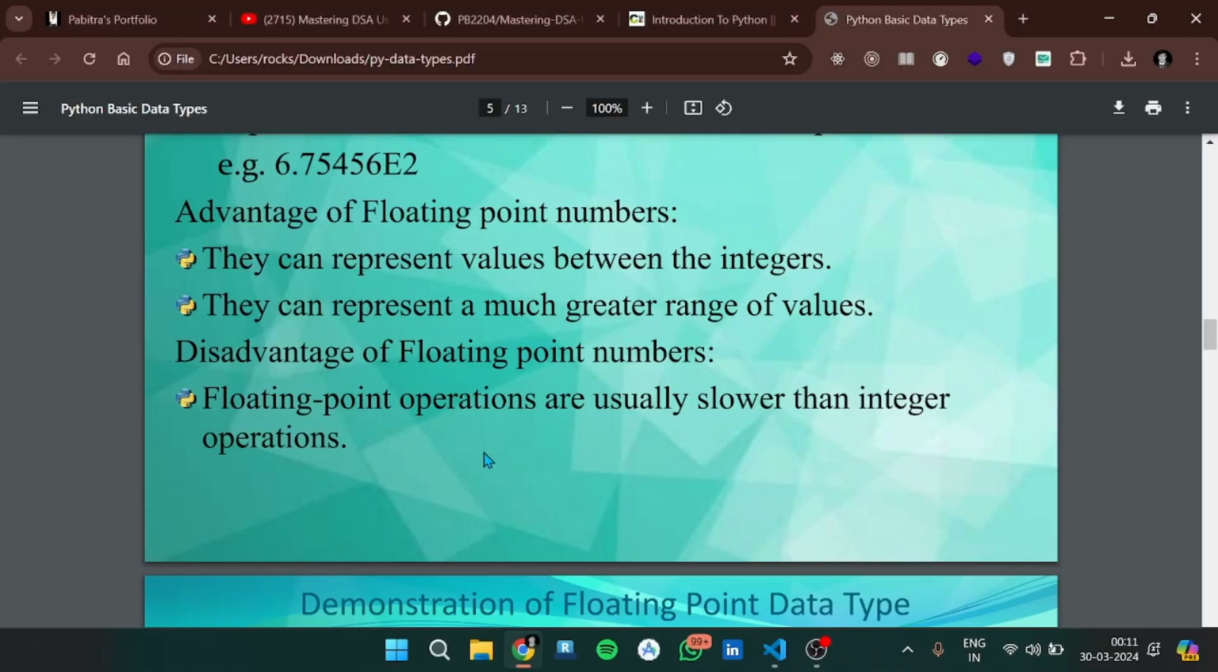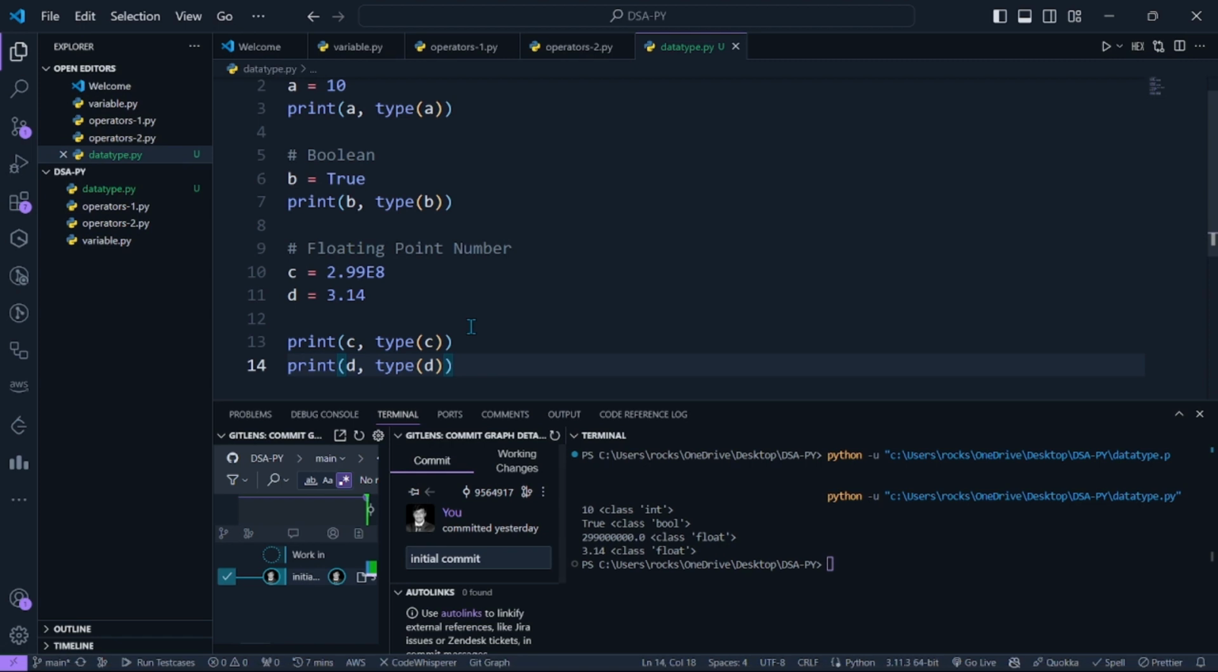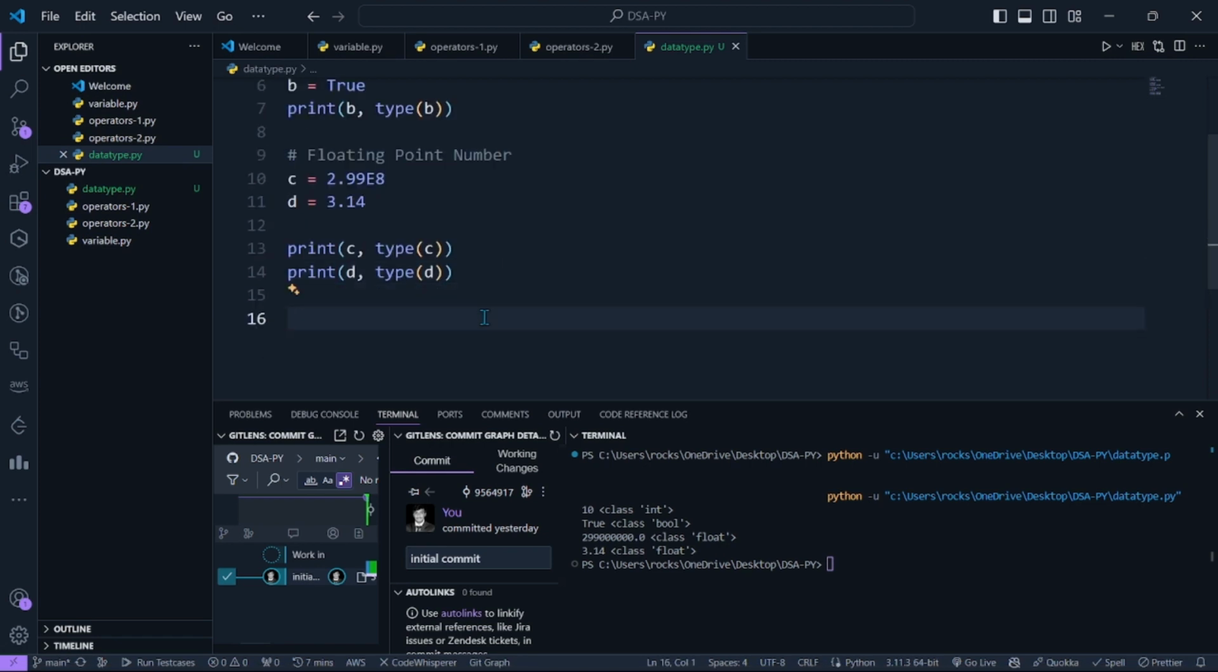Now come to our next part, which is complex numbers. Python represents complex numbers in the form a plus bj. If you come from a science background, then I think you have already learned about complex numbers in your mathematics syllabus in class 11 or 12. Python represents complex numbers the same way. So now let's move to our VS Code to learn that. So that is complex numbers.